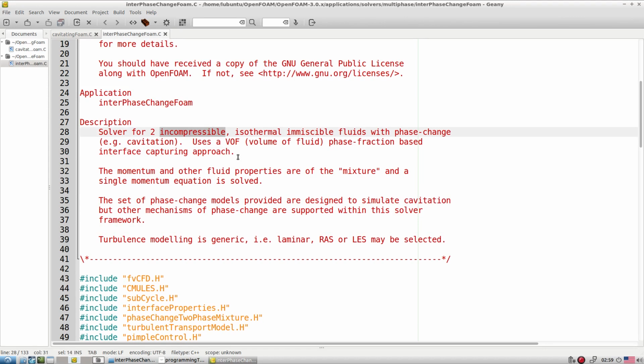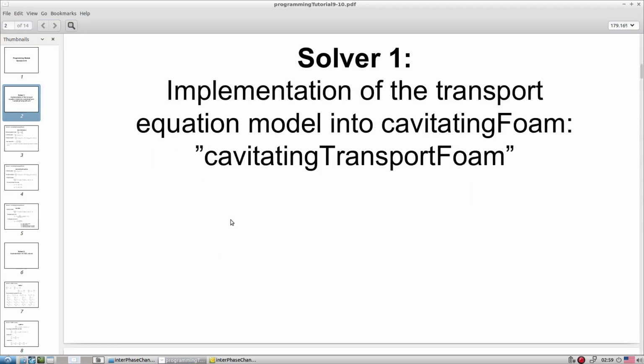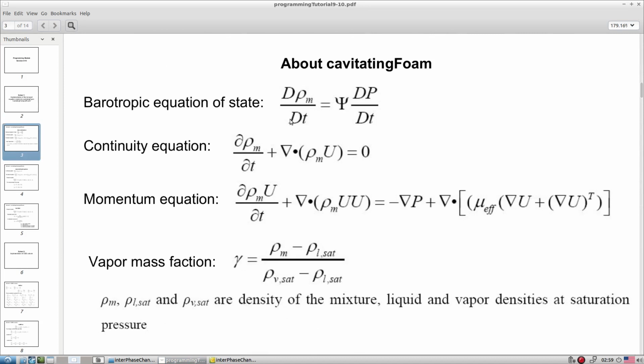So let's first explore a couple of things. First, let's look at cavitationFoam and what governing equations it has inside. Inside cavitationFoam we have a couple of equations. One is the barotropic closure, which is the closure available. Here we have density, then pressure, and psi is the compressibility. Based on the compressibility principle, a barotropic equation of state is available.